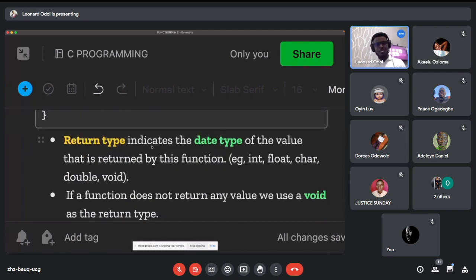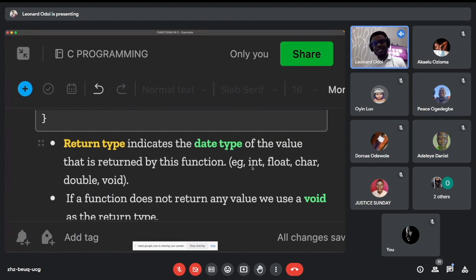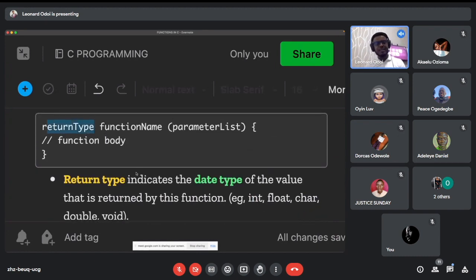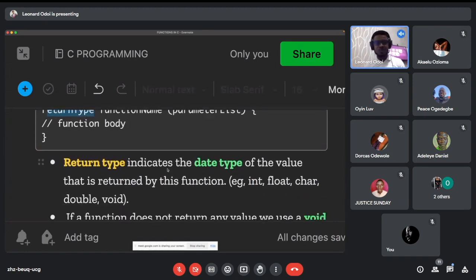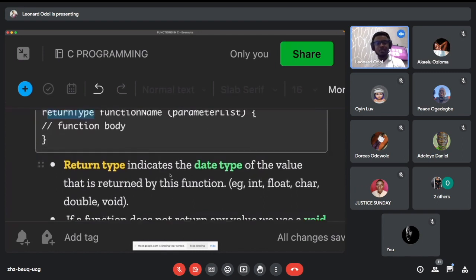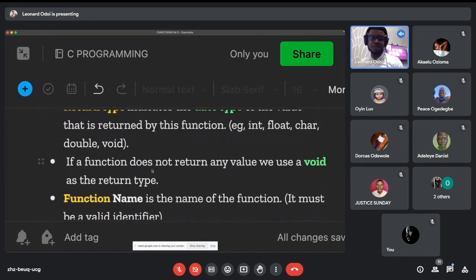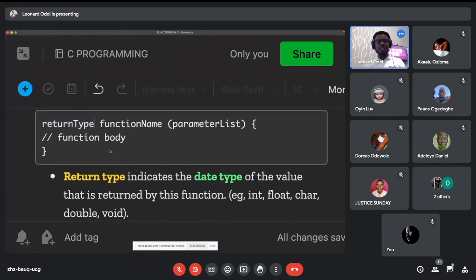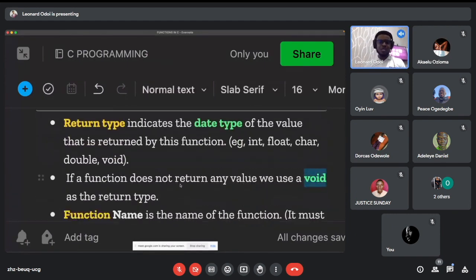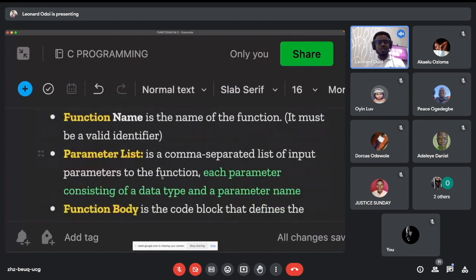So what are the return types? They indicate the data type of the value that is returned by the function. So let's say you want your function to return an integer, a float, or any data type at all. This is the place where you indicate the kind of data type you want your function to return. All right. Then the next thing is the name of the function. I think that's quite straight to the point. Then if you do not want your function to return any data type, then you use void. And I'm sure you guys know what void is now. And the final thing is the parameter list. We're going to understand what that means.